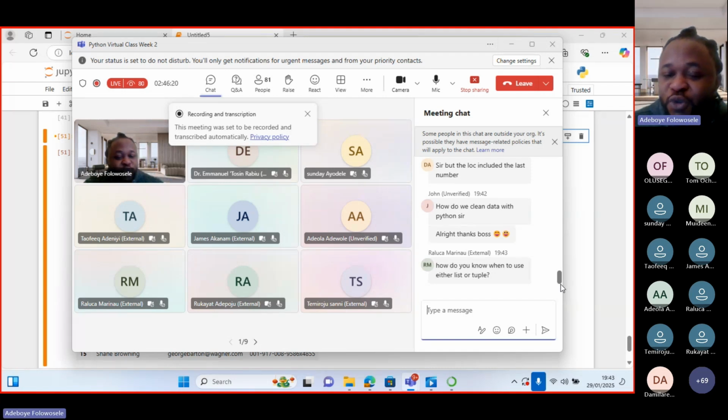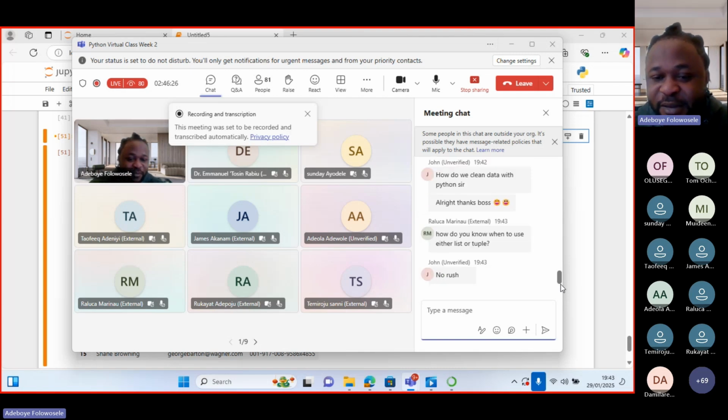How do you know when to use a list or a tuple? When it is a data frame, you are using lists. Tuple is used for functions. But when it's a data frame, you are using a list because it's a list of something. And that's why we are using that bracket.